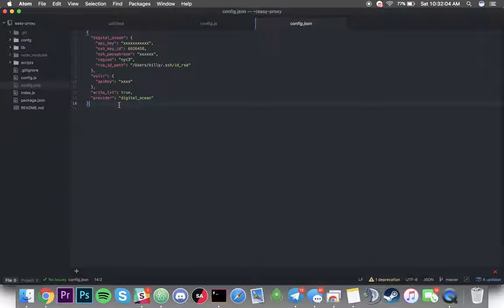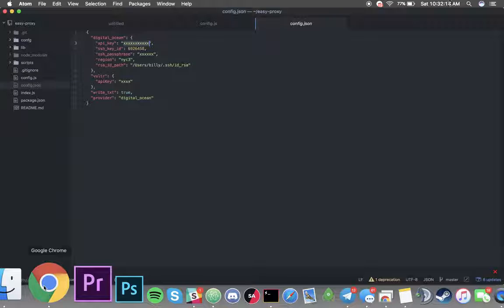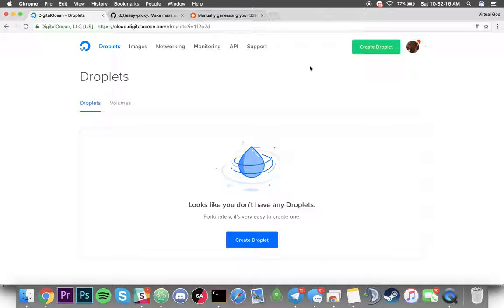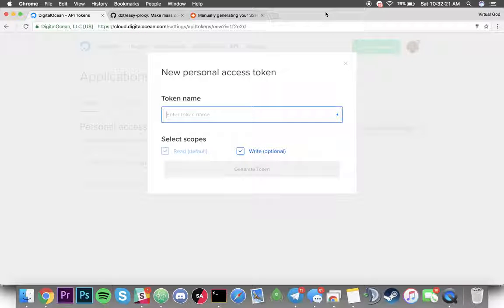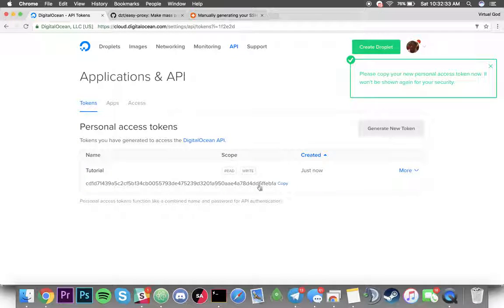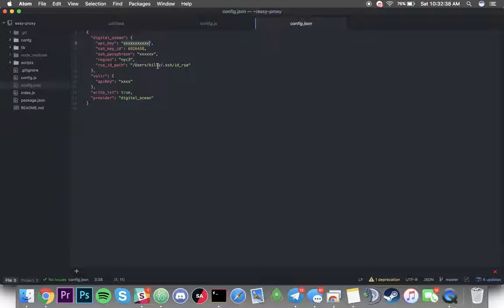Config.json over here. So we're just going to make the provider digital_ocean, and this is where all the important stuff is. The DigitalOcean API key is very important. You can get that through API, generate new token, give it a name, generate token. There you go, API key. And we're just going to paste that in here.